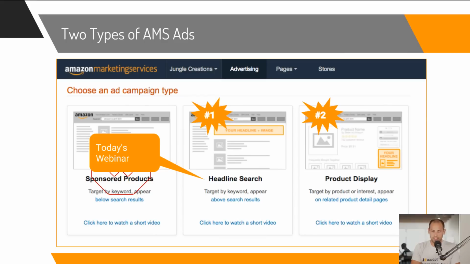So, like I said, headline search ads this week. If you're inside your AMS account, which, if you don't know how to get set up, we went over that last week, so I'm not going to be talking about that this week, we're going to be going over this middle one, the headline search ads.